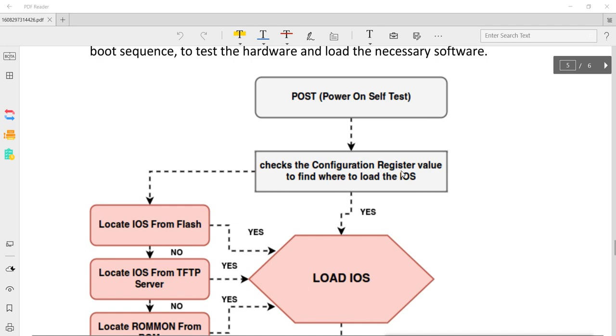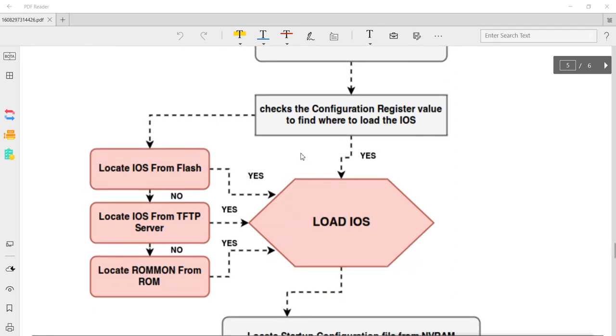The configuration register value for Cisco routers is by default 0x2102. This is the default register value for Cisco routers. 0x means it is a hexadecimal number, and the number is 2102. This number defines where to get the IOS and where to get the configurations. So first it checks the configuration register value, and depending on that it will start the boot process. By default the IOS is loaded from flash.